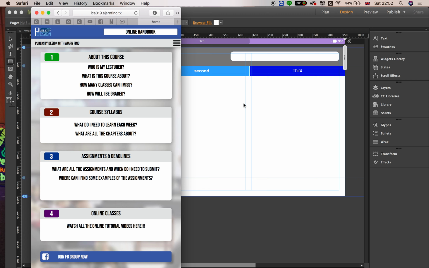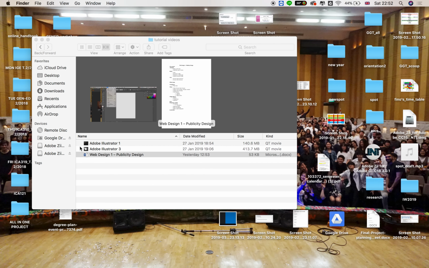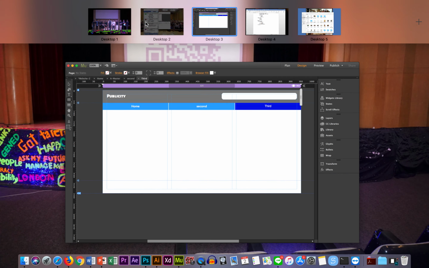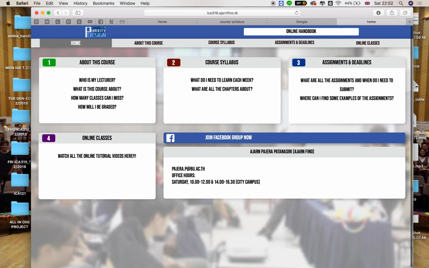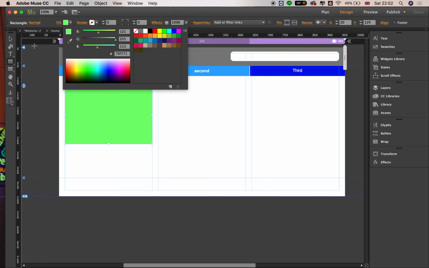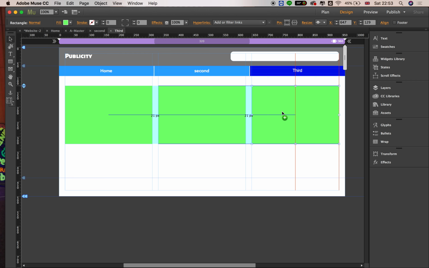How to do that? First, let's say you create these three boxes. One, maybe green, any color you want. With the move tool, the selection tool, press Alt on the keyboard and then drag it, and you will have the second one, and this one is the third one.